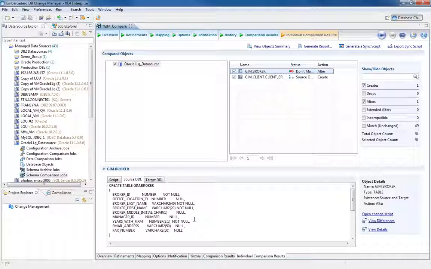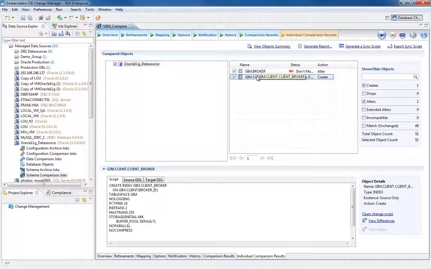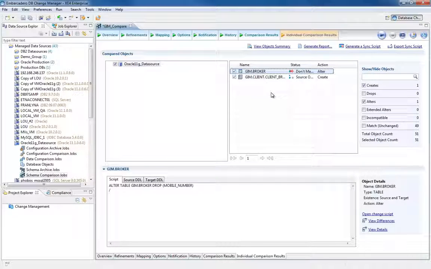We can look at the source DDL as well as the target DDL, and you can see that mobile number is there. If we look at our other object found, we can see here is an index that was dropped from the live data source that existed in our archive. So here is our script to create that. So at this point, we can limit the objects that are recreated in our synchronization script or select all.